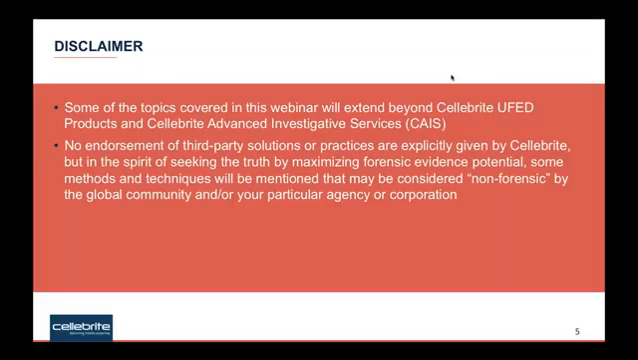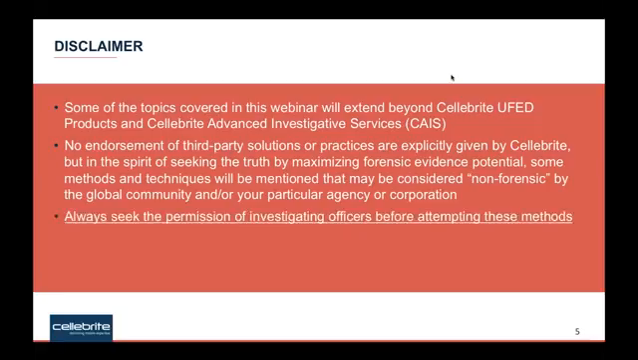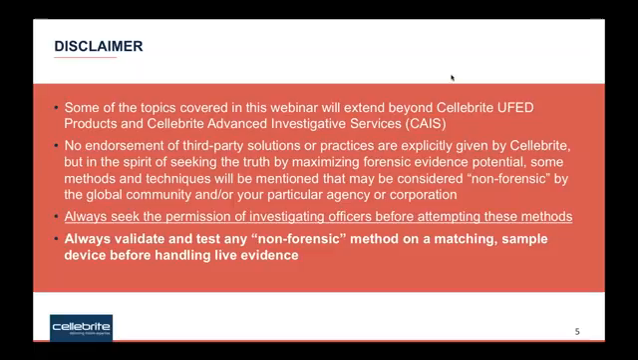So it is possible that these methods do exist, but you may not be allowed to use them within your agency, depending on your practices. Ultimately, it's important to always seek the permission of the investigating officers before attempting any of these methods. It's their case, it's their exhibit ultimately that they want to extract evidence from, and the last thing that we want to do as an examiner is brick the device or wipe all the contents from it. And most importantly, it's always recommended to validate and test any of these non-forensic methods on a matching sample device before handling live evidence.